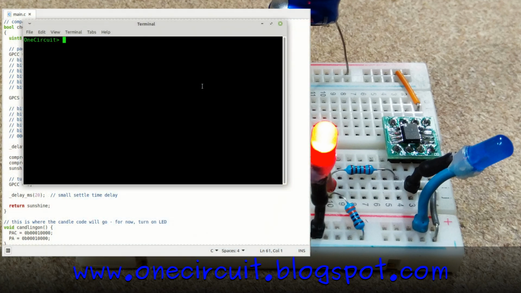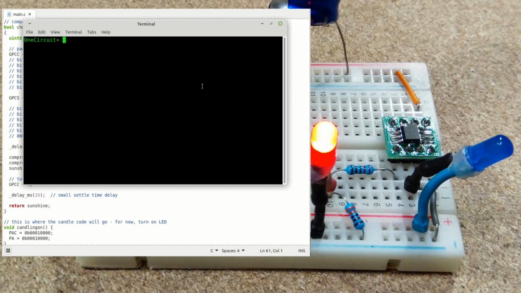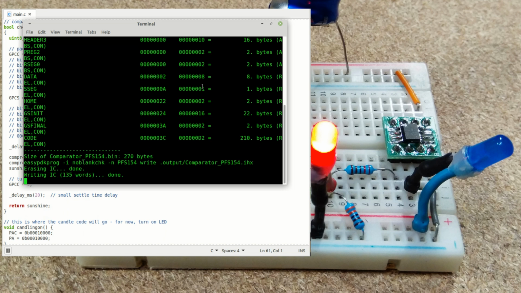Right, we've got our Padauk programmer plugged in and a PFS154. Well, hopefully, let's have a look at what is actually in there. Yeah, a PFS154. We'll delete what's been there before, and then we'll program it, and there it goes.